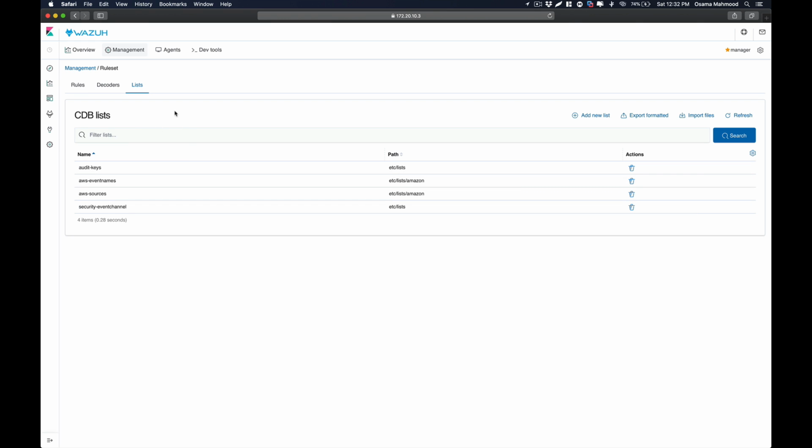And you can also get these lists from Alien Vault. Alien Vault has an open source list for all the malicious IPs that you can download and add over here. And I will be covering that in part 2 over here.